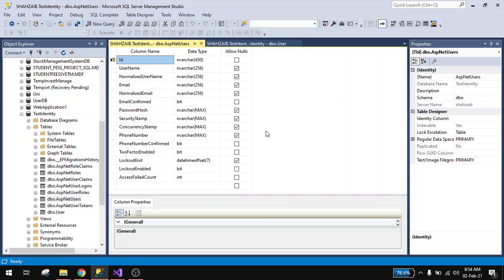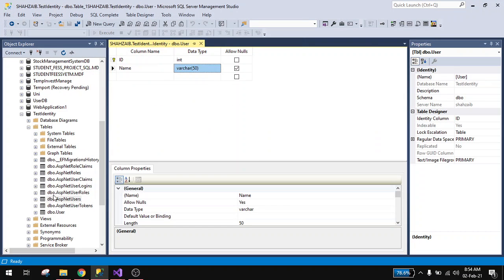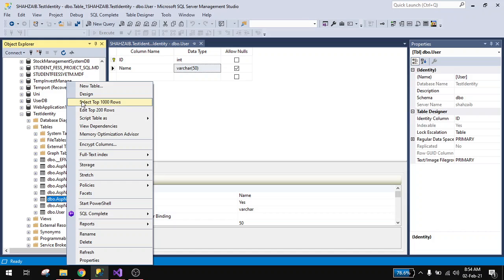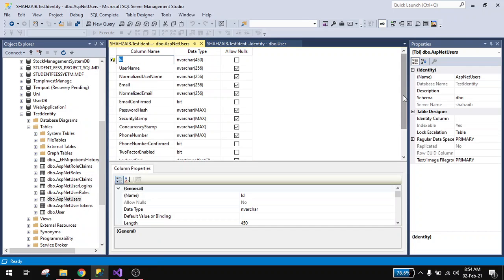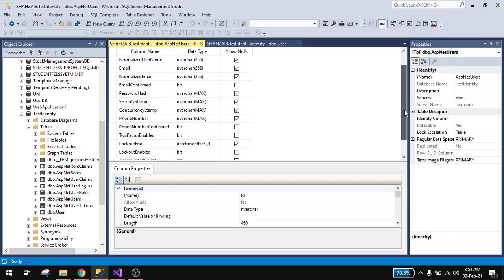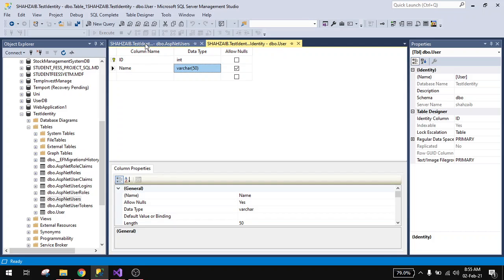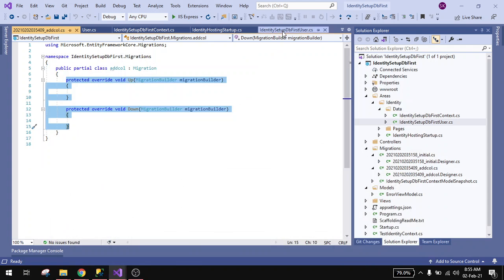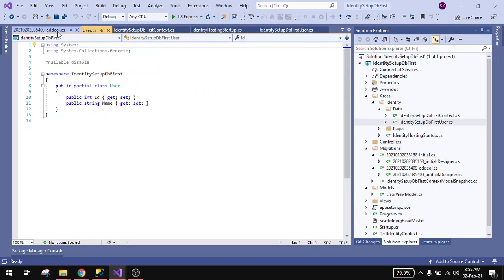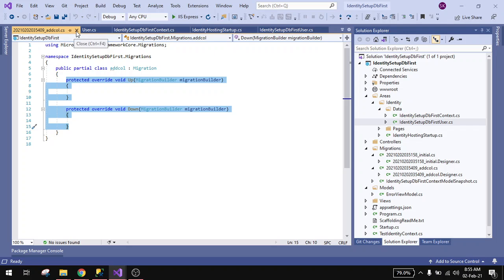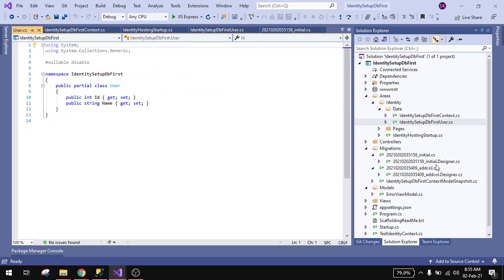I'm pretty sure it would not show our newly added column, account ID. Okay, so there's no account ID column. As you can see, it created an empty migration. And what made it?